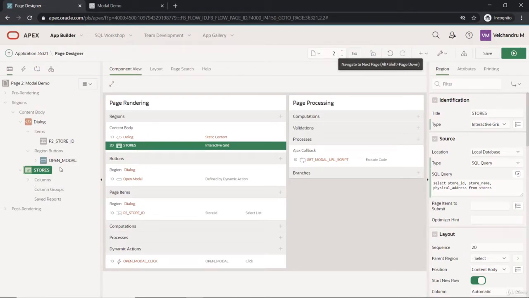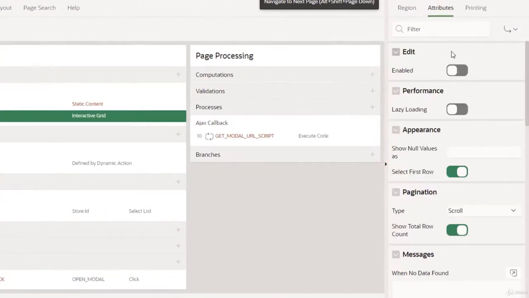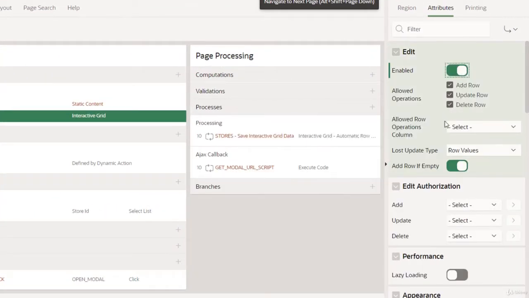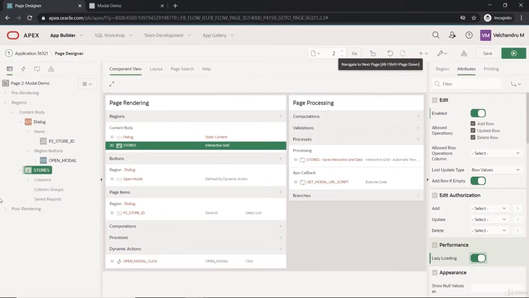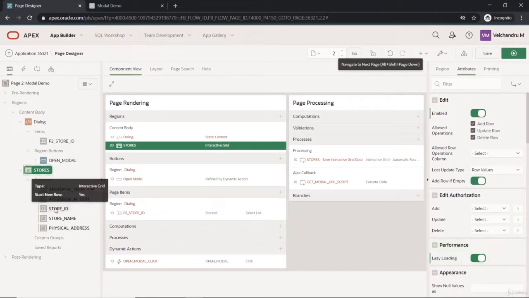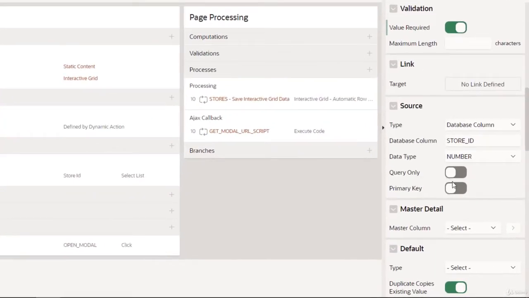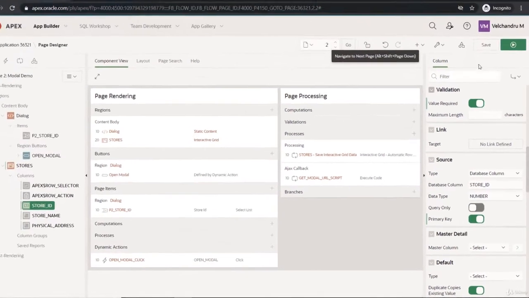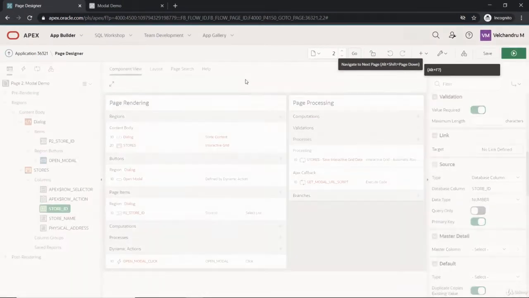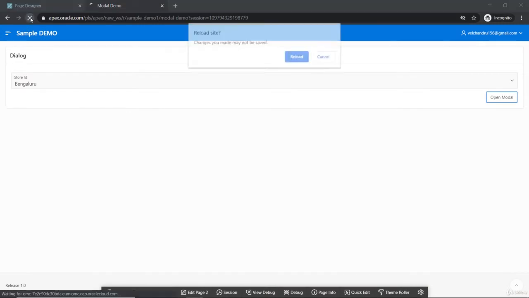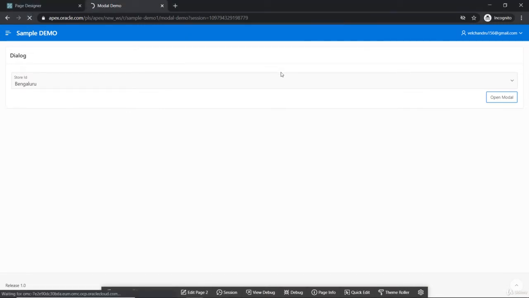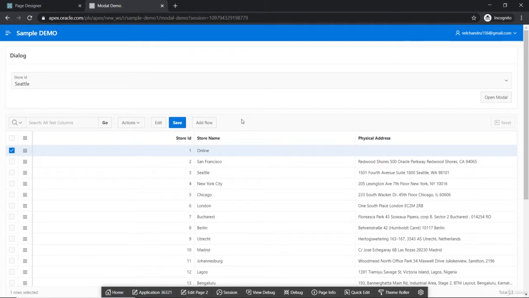So we are going to make it editable. Going to this attributes, you can see that we have to enable it, and we'll make lazy loading as well, and we will do all the operations. Adding to that, we need to define a primary key as well when we are editing. So going to the store ID, I will make this the primary key. So we'll save it, and we'll run this, and we are getting an interactive grid.